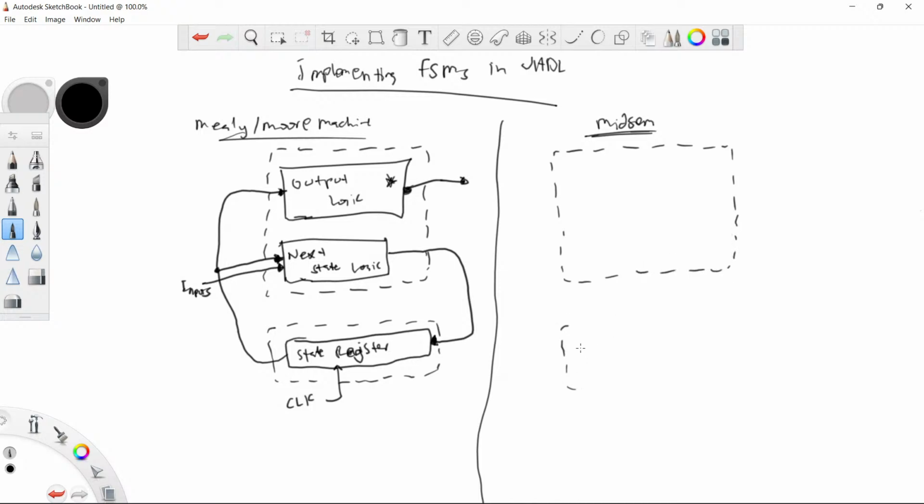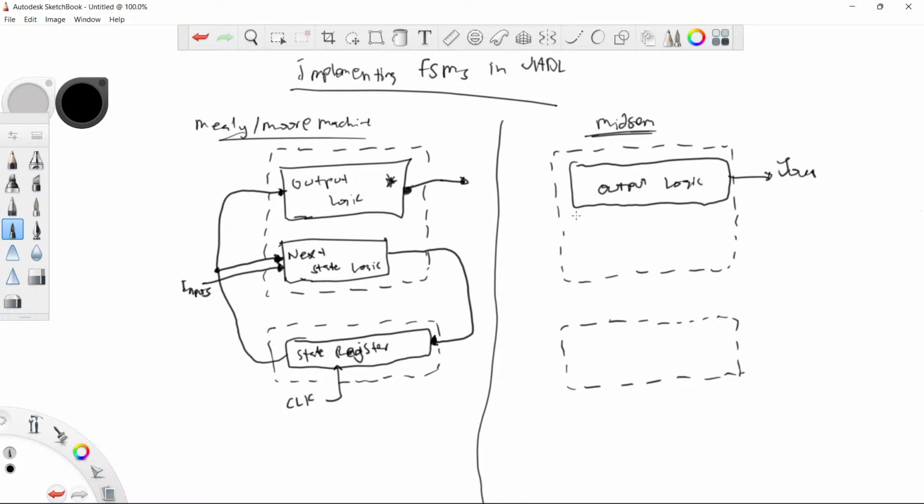I like to separate them because this is how the implementation in VHDL will be done, right? Combinational circuits will be implemented differently at the architecture level than our memories. Understand? Now we have our output logic. Output logic there, brought out Y out. That's the only thing that it is.